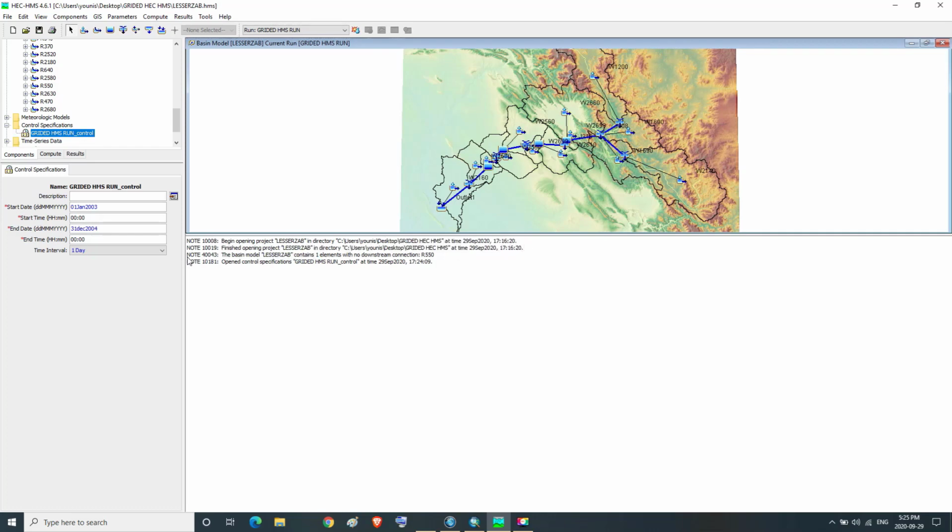Then the third note tells us that the basin model laserzap contains one element with no downstream connection, R550. Then to treat this note, we go to the reach R550, as we see.